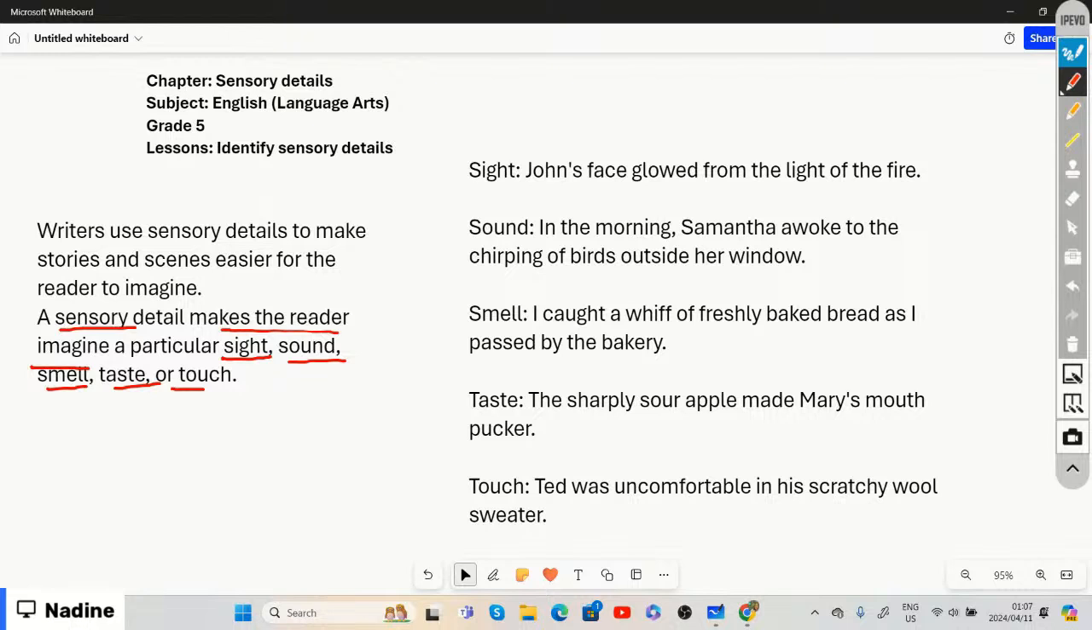And once again, writers use sensory details to make stories and scenes easier for the reader to imagine. That is why they use sensory details such as sight, sound, smell, taste, or touch.